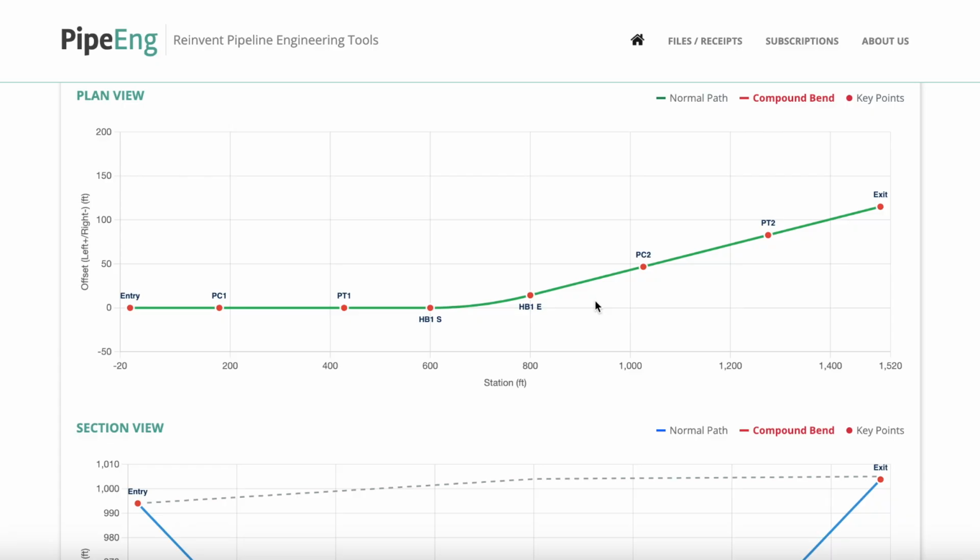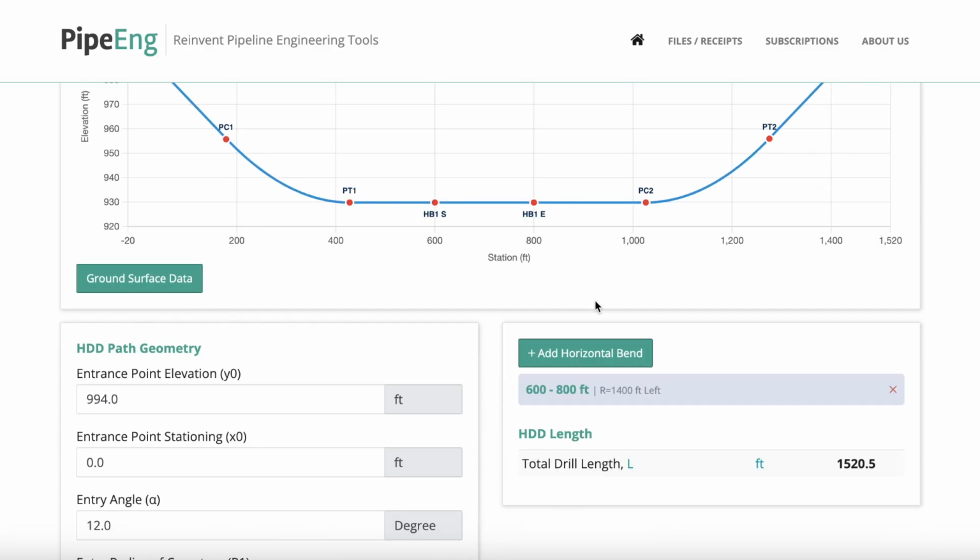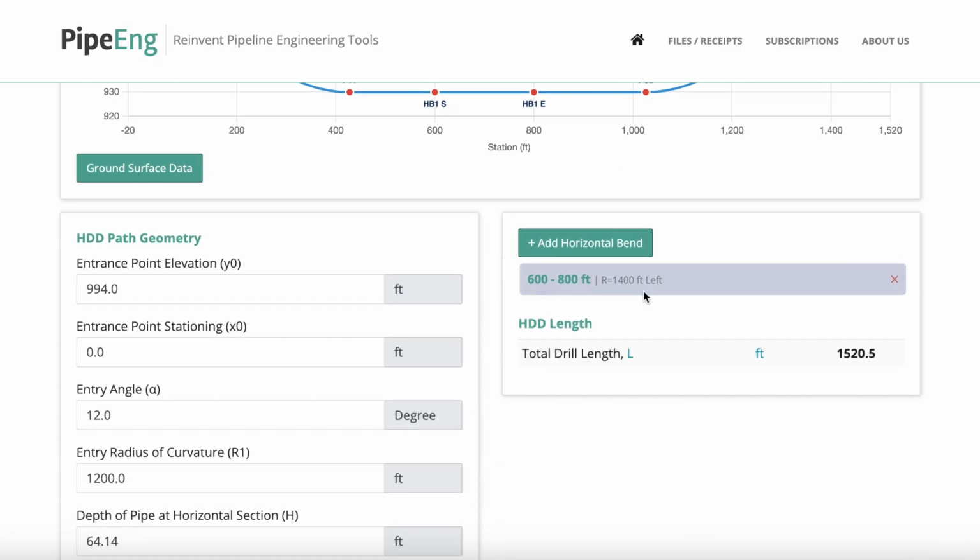It's pretty easy for you to see the plan and section detail. I know during the design, a lot of times we have to rely on the CAD team to generate the plan section for us to review. I think this is a great tool for engineers to do everything by yourself without involving the CAD capacity. You could just check the geometry by yourself and see if everything works. So again, this generated a horizontal band. It tells you the band is shown here for 600 to 800 feet stationing with a radius of 1400 foot left.